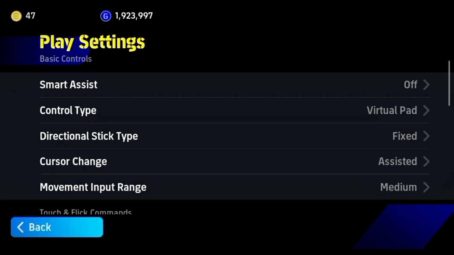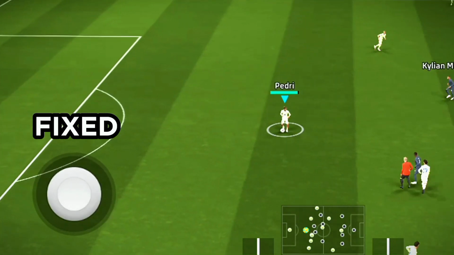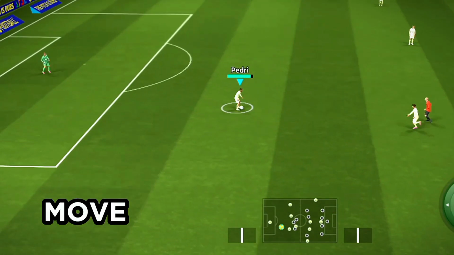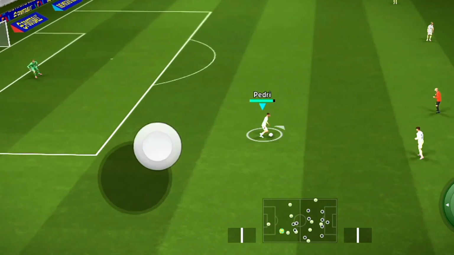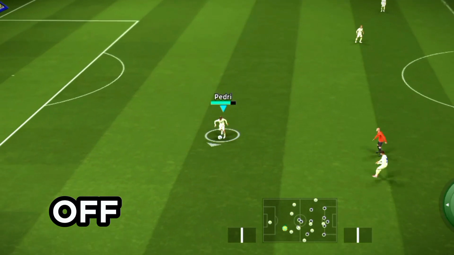Now, the next setting is the directional stick type. I prefer mine to be fixed, mainly because my phone screen isn't large. However, if you're using an iPad or a tablet whose screen is bigger, it's advisable to switch it to movable, because you have a lot of room.